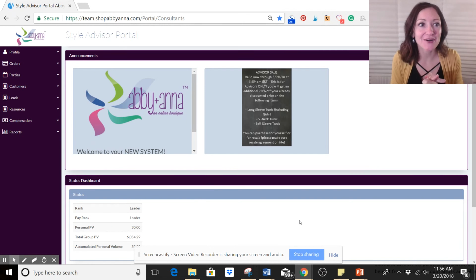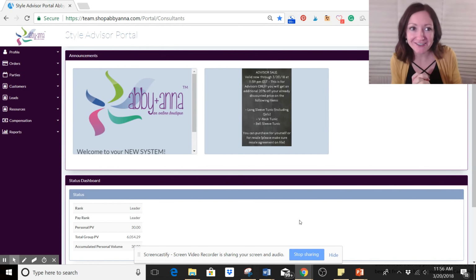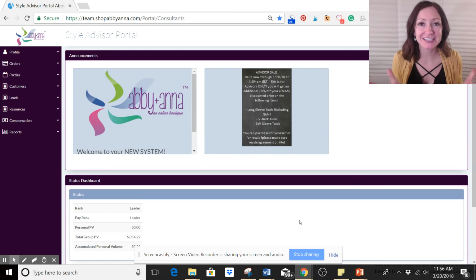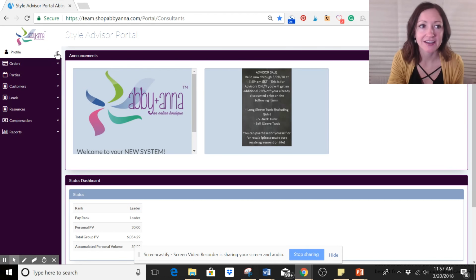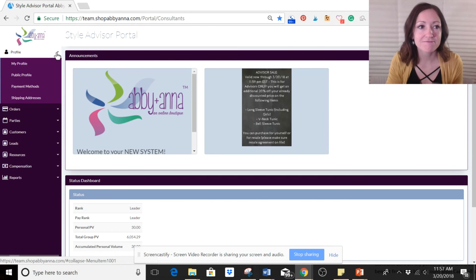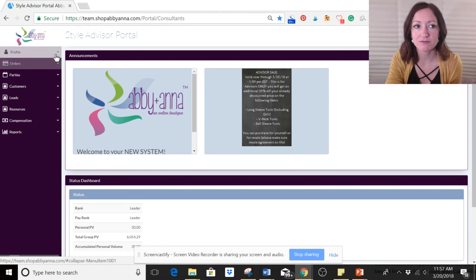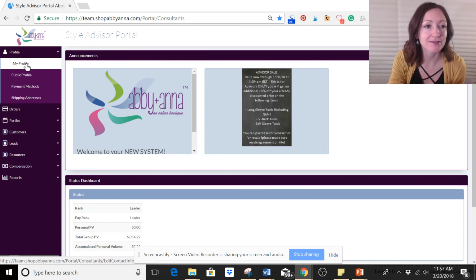Here to talk about setting up your profile in your awesome new back office. So once you are logged in, which I talked about in my last video, once you're logged into your back office dashboard, you're gonna see this general page here, and you've got all these tabs and options on the left-hand side. Profile is here at the top, and if you click that arrow, it will drop down some more options. Actually, if you click anywhere in there, it'll drop down options.